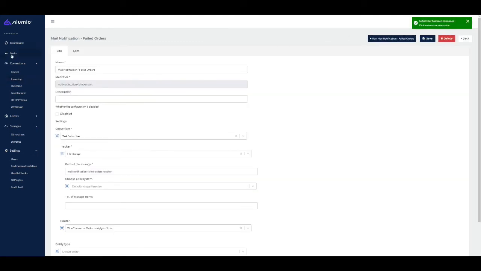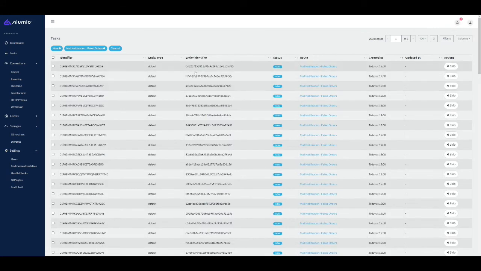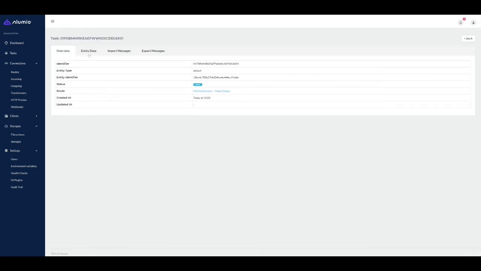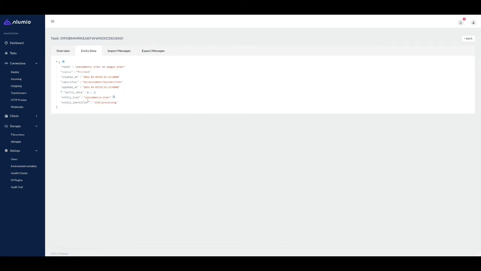We see it has been consumed, and now when we go to the dashboard, we can see new tasks are created. When I go to the task view, we see a lot of tasks here. Now when I click a random one open and go to the entity data, we can see the route, we can see the status, we can basically see everything that's related to this specific task. But as already mentioned at the start of this video, we only want to do something when we are having a failed task. For this, you can utilize transformers.